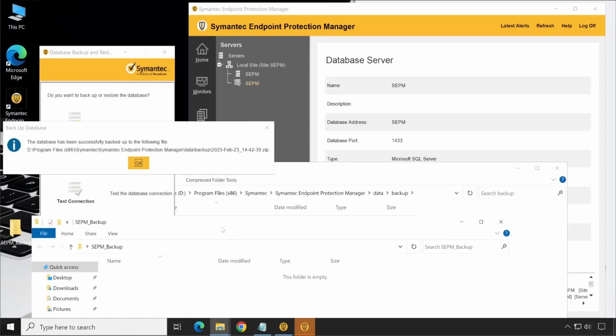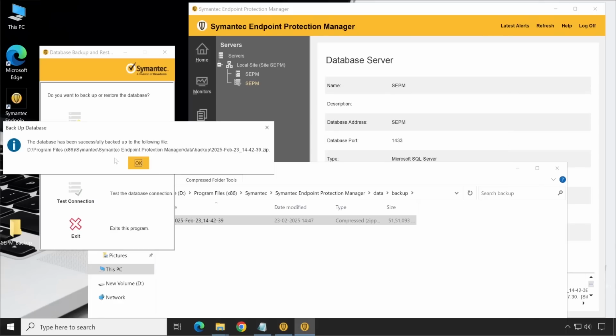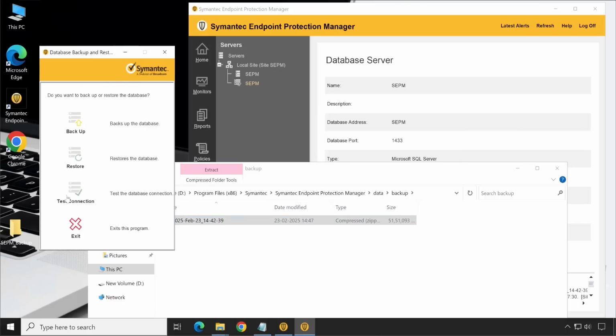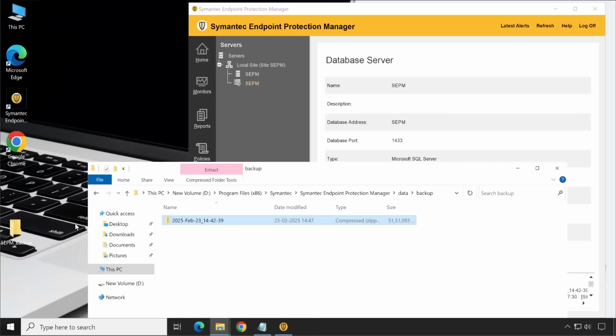Okay, so let me just minimize this quickly. Yeah, perfect. So as you could see, it says the database backup has been successfully backed up to the following location, right? So this is the file which we are talking about. So let me click on OK, and our task for this utility has been completed. So let me click on exit and done.